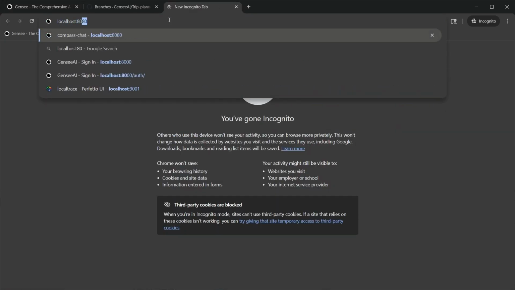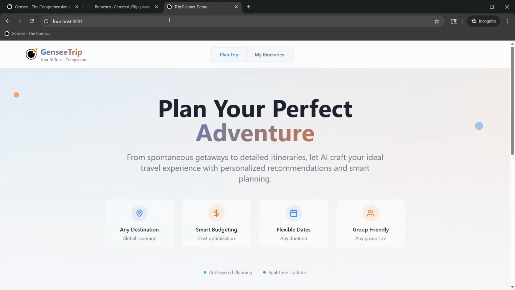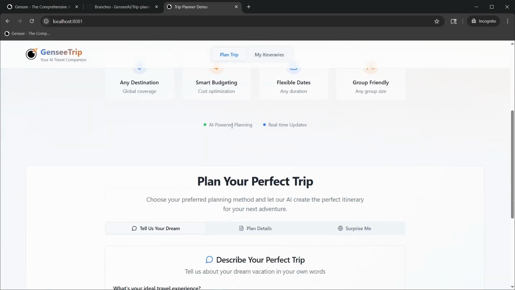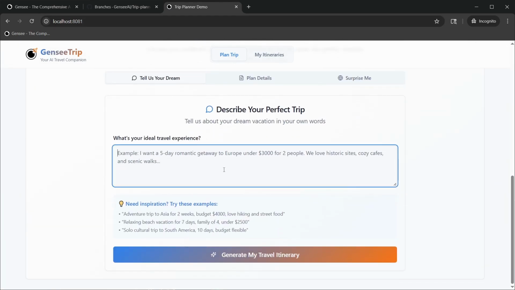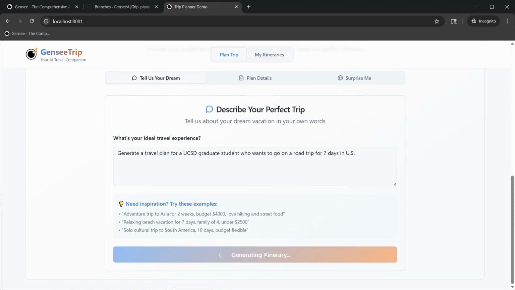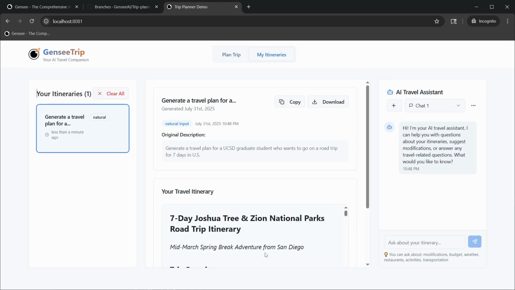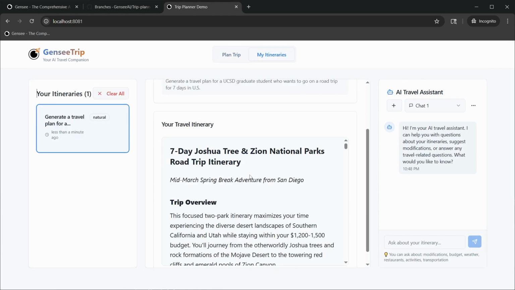Finally, we can see our travel planner application in action. Let's launch the application on localhost. We can see this nice web interface. Let's try asking it to generate a travel plan for a UCSD graduate student who wants to go on a road trip for 7 days in the US. We hit the Generate button. Now, this is the step that triggers our planner agent, served on Gensee. The plan is generated now, and it looks quite good.